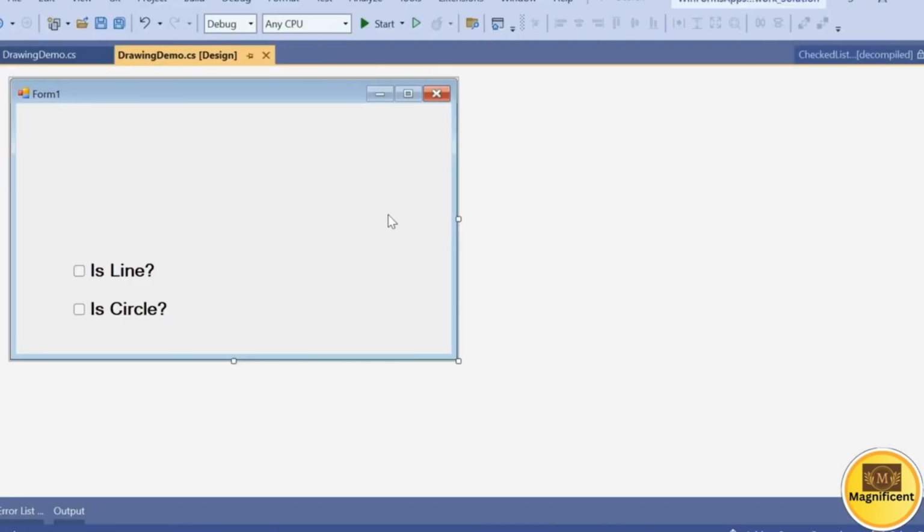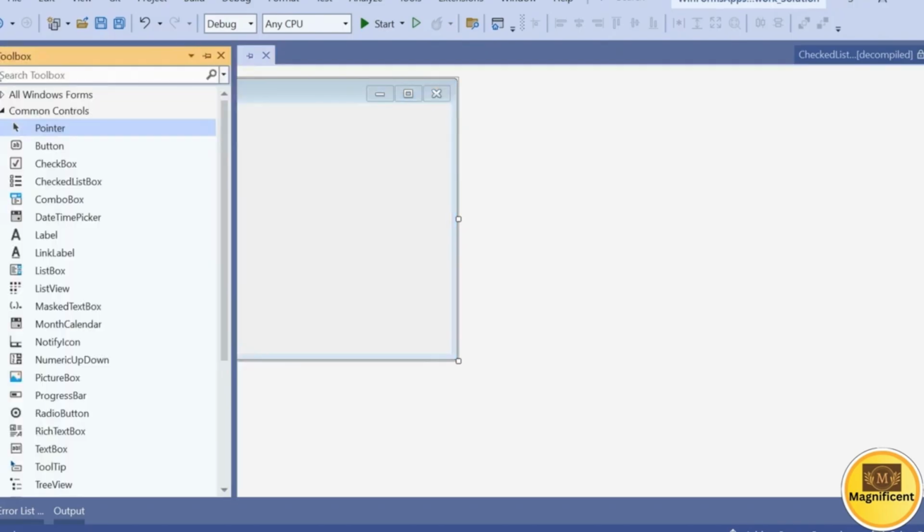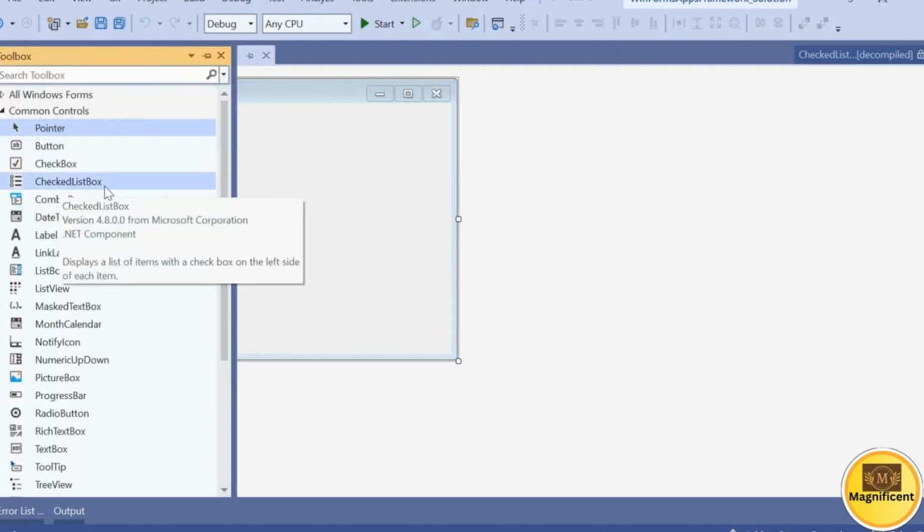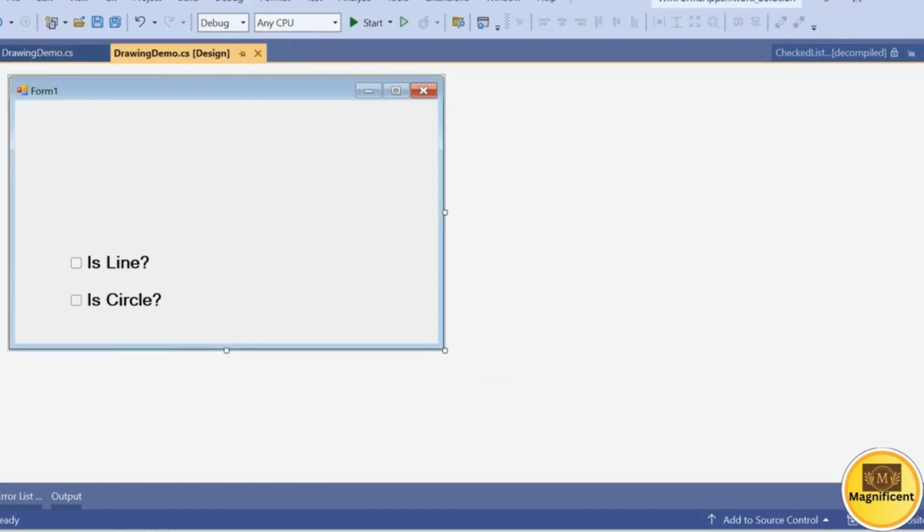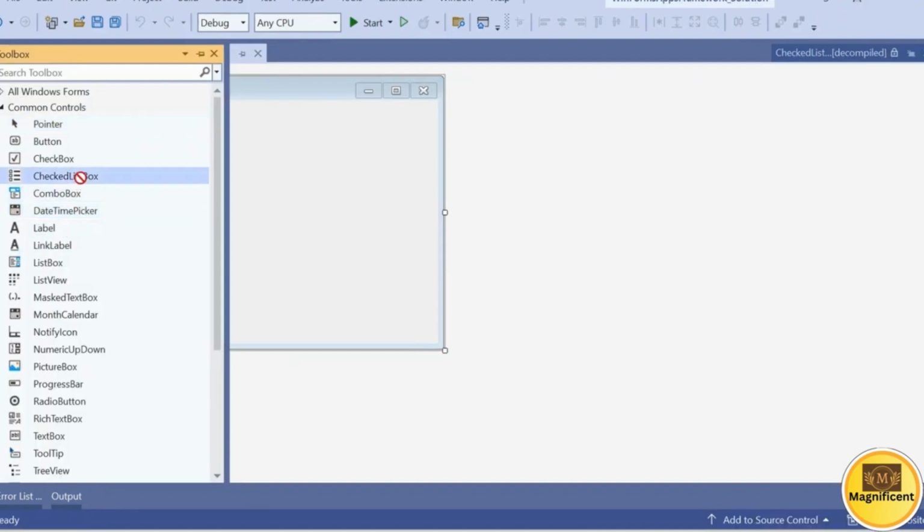So let's begin adding a checklist box into our application. Go to the toolbox, and here in the common controls we have another control, that is a checklist box. So what is it exactly? It is a list of checkboxes. Now just drag and drop it here.